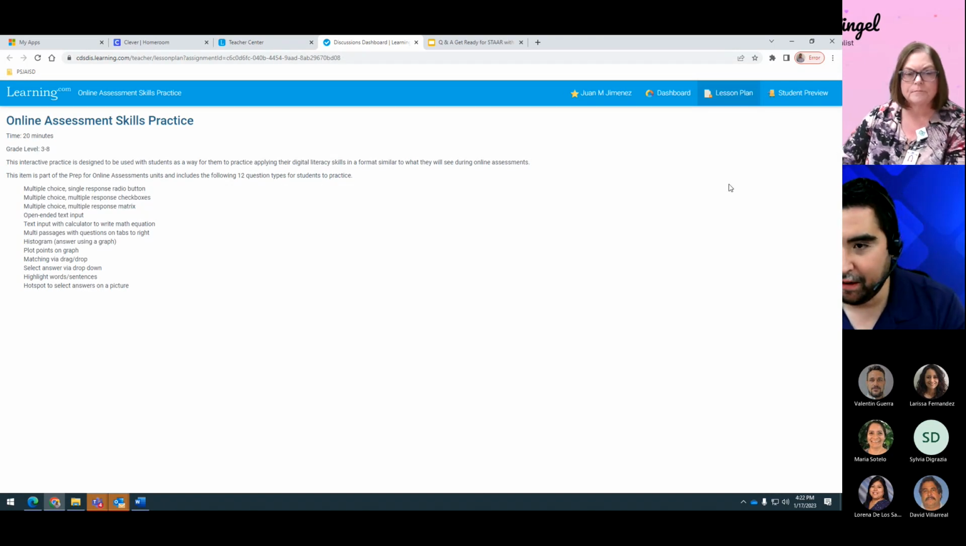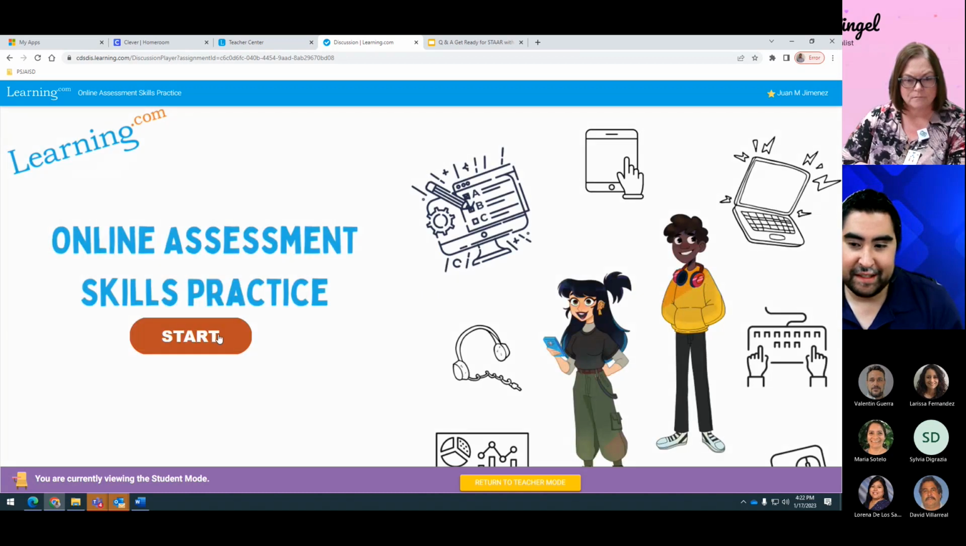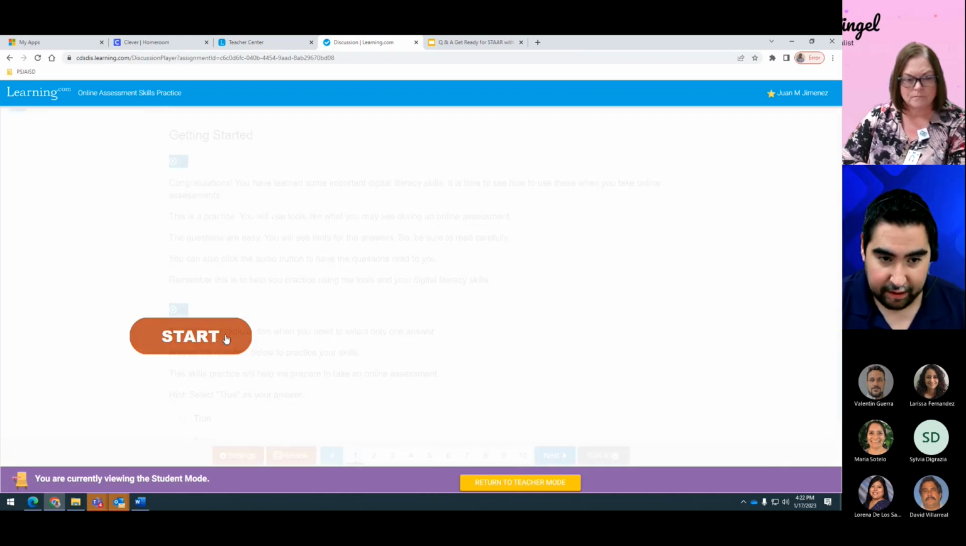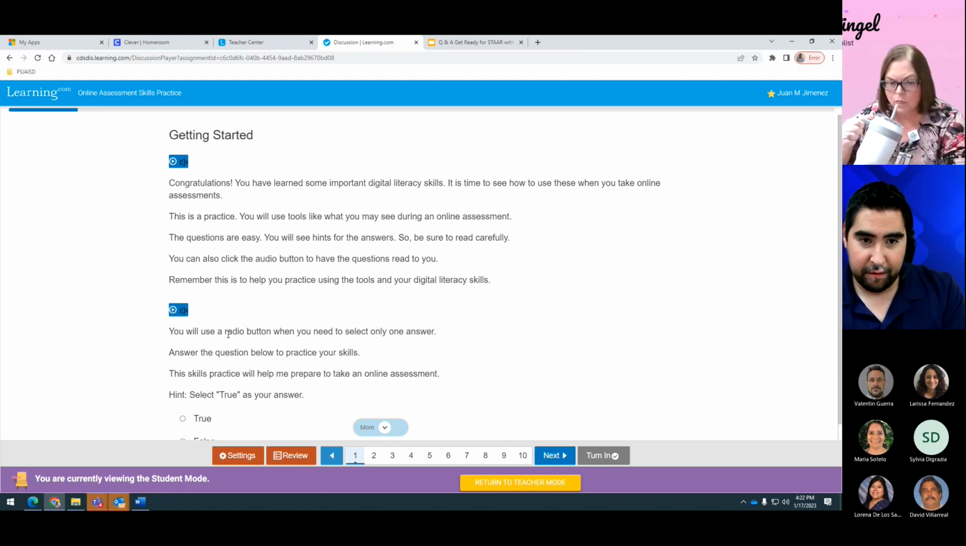So there was a play button that I clicked on the last screen. It takes me to the lesson plan, but if you want to see what it looks like on the student view, have them click on student view on the top right hand corner, and we're actually going to see what the test looks like.